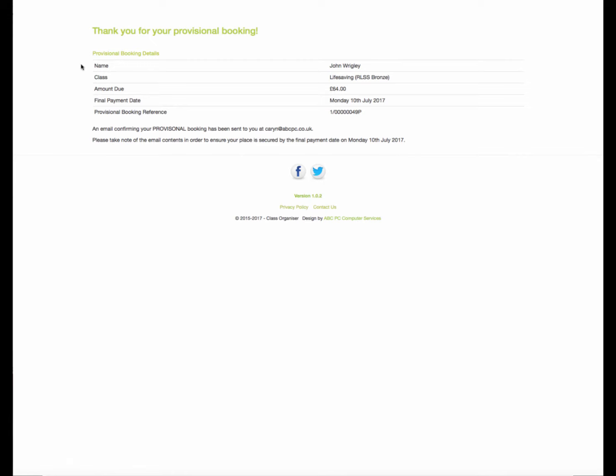The last step being that it's actually confirmed that you have made a provisional booking now. The details are there, and also a little message to tell you that an email has been sent to the email address you logged in with, confirming that you have made a provisional booking. And again, it mentions the final payment date on the bottom once more. So that is the full process of what a client of yours would see and would need to do if they were coming back and booking a class for another term with you.